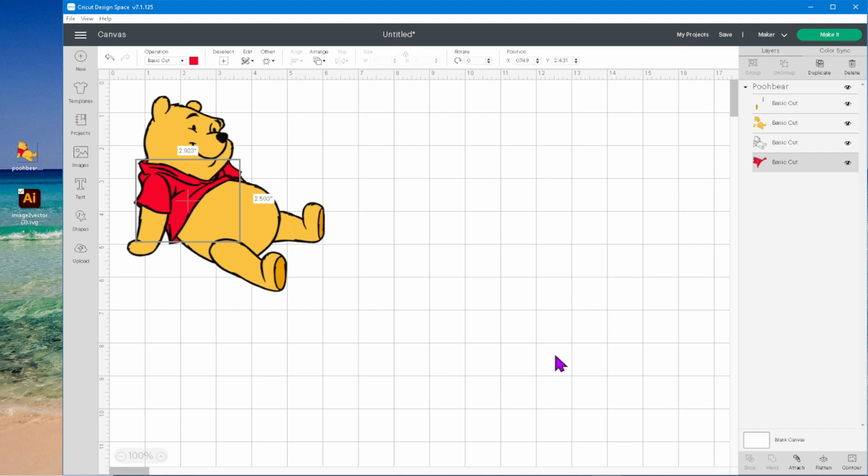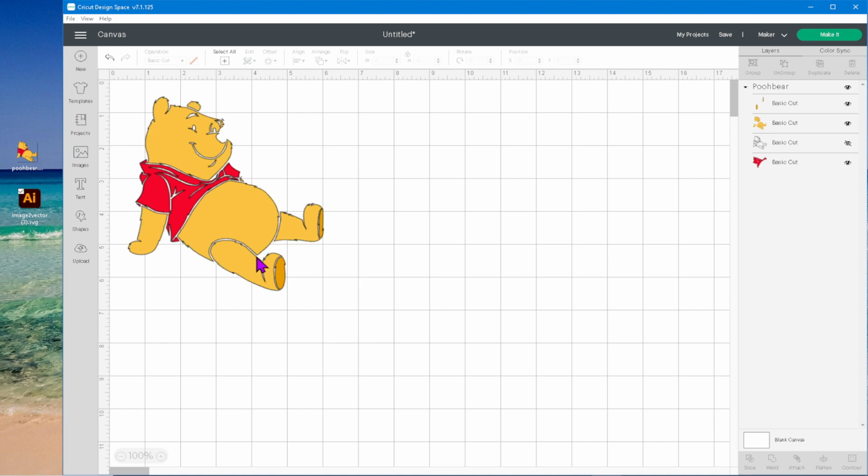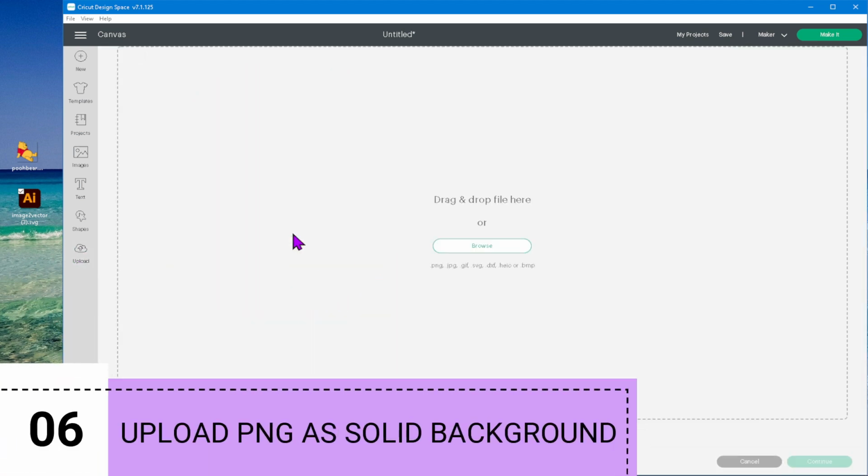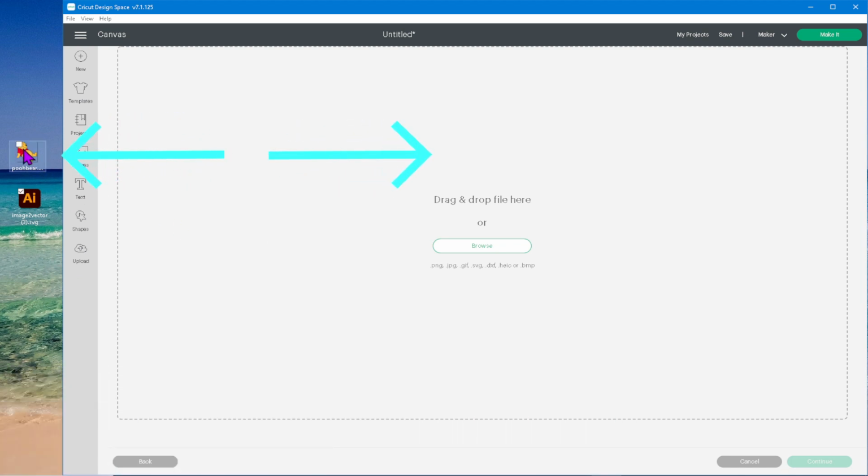Okay, so now we're going to do our final layer. Now, what I wanted to say about the final layer is that I want one solid layer, right? If you look at this one, if we turn it off, you can see it's not going underneath the whole layer, it's just outlining. So I'm going to keep that turned off, and I'm going to go ahead and go back to upload. And remember, that first image we downloaded was actually the PNG file. So last time we uploaded the SVG, this time we're going to bring in the PNG.